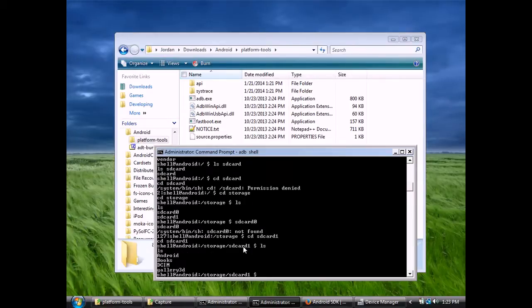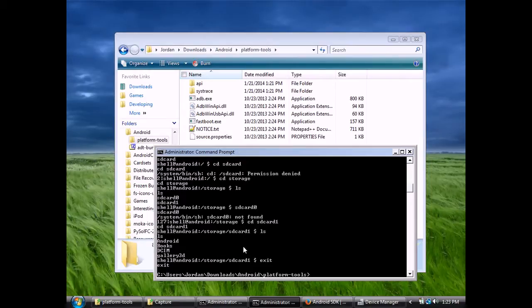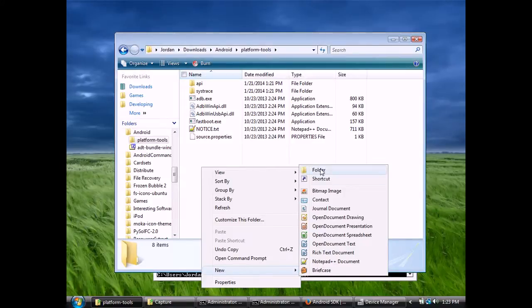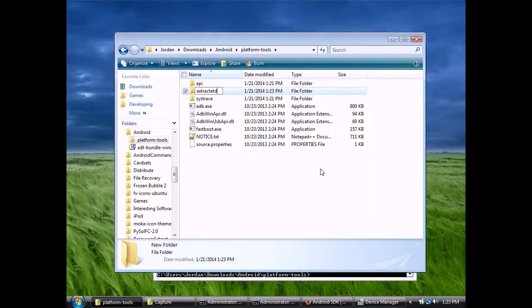And under that DCIM folder is where all my pictures and videos are. So these are the files that I want to rescue off of my phone. So I'll go ahead and exit out of here, and we're going to pull those files. We're going to use a command. The command will be ADB pull, and we need a folder to place our pulled files off. So I'm going to just create a new folder right in this directory and call it extracted.